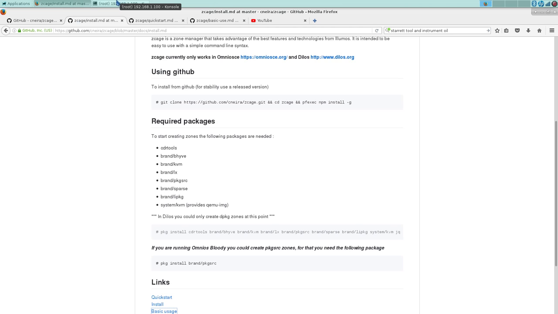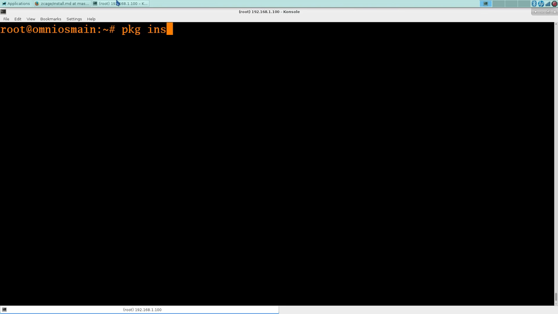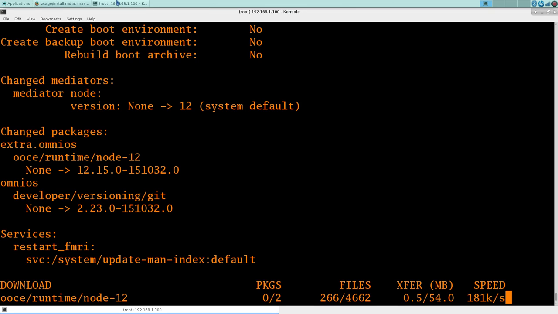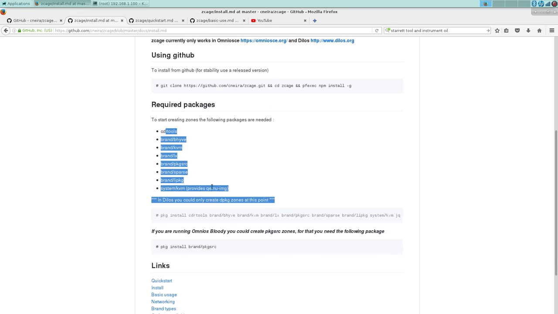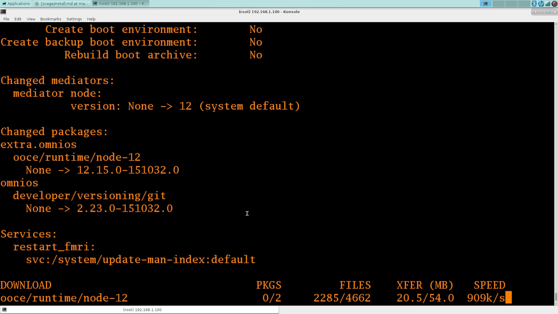I need to put some stuff in there. So we're going to need Node and Git. Let those update, and then we'll have some more stuff to install. I have to pull down the repository and install all the various packages that are needed. Most of these are just the different brand packages. And I'm assuming that will hit the dependencies, for instance, to get bhyve installed. So yeah, Node is huge. But this looks like a nice little tool. We'll try it out and see how well it works.